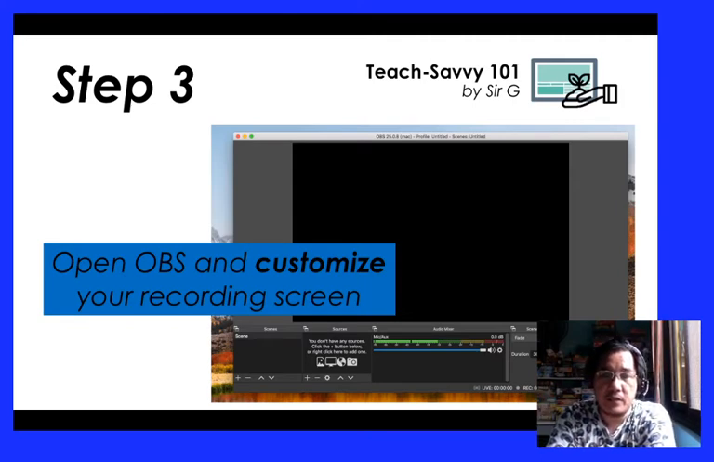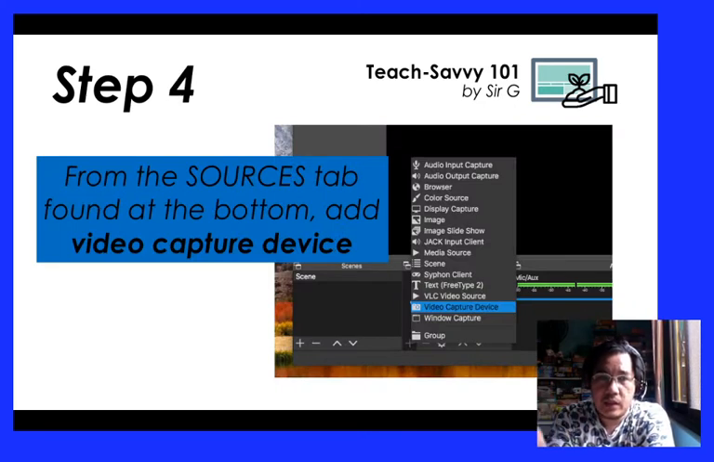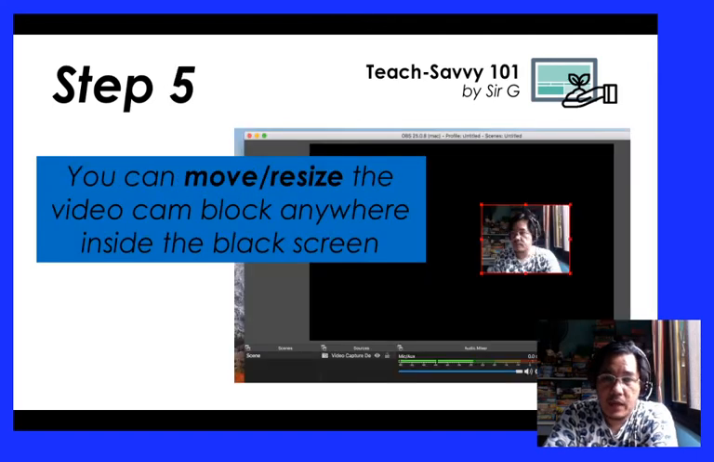Very simple yun. I'm just showing you here some pictures I took. From the sources tab, this is now how to customize your screen for video recording. The sources tab is found on the lower left corner, katabi ng scene tab, nasa ibaba. Click on the plus sign, and then click on the video capture device. In the video capture device, dun mo makikita yung webcam. You just attach your webcam, and once you have that webcam, you can move and resize the video cam block anywhere inside the black screen.